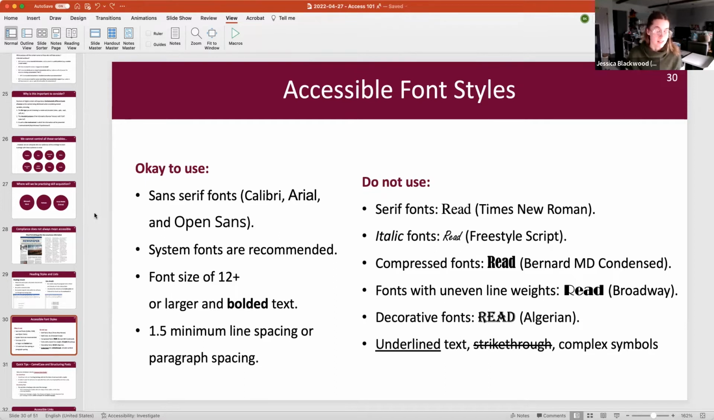I will preface this again with system fonts are recommended. So fonts that come pre-installed with the computer. I would use those if it's a document you're distributing because you know that it's going to appear as you intended when someone else opens it. If you use a font you've installed and someone else doesn't have, it's going to pick a random font from their system, and it may skew how you've created your document and impact that visual interpretation.